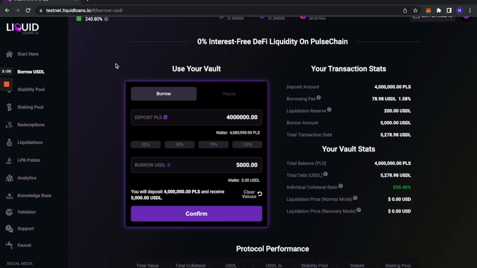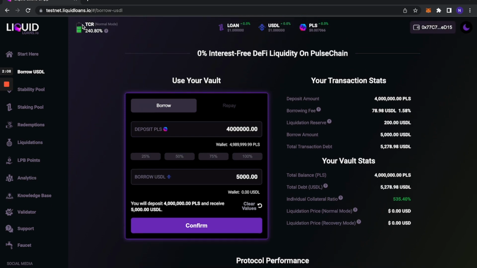So as you can see up here, this right here, what I'm highlighting, is the overall collateral ratio of the entire system. So overall, throughout all the users, the collateral ratio is 240%. So you're almost double, a little over double, of what the average is. So I mean, that's pretty safe, right? And like I said, you guys got time to strategize on how you want to do this. What's a safe collateral ratio for you? Things of that nature. For this example, like I said, we're going to deposit 4 million Pulse, and we're going to borrow $5,000. So let's go ahead and look over here at your transaction stats.